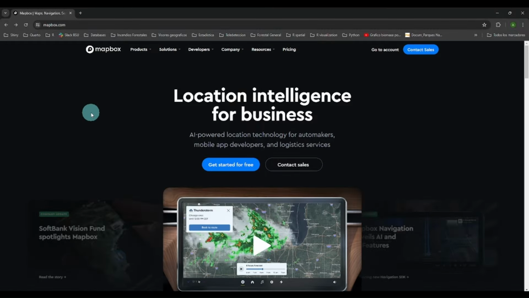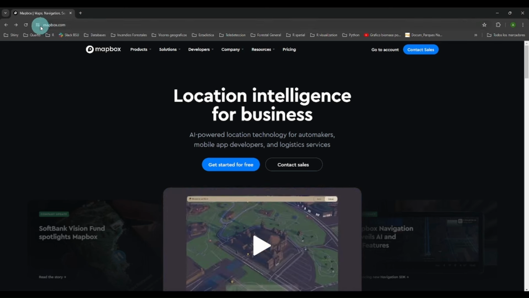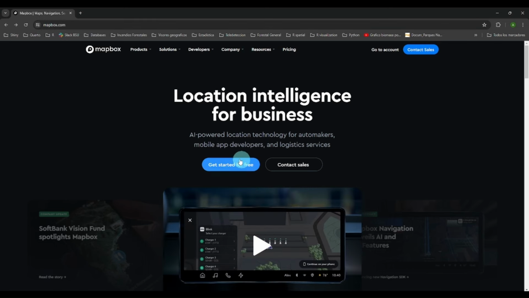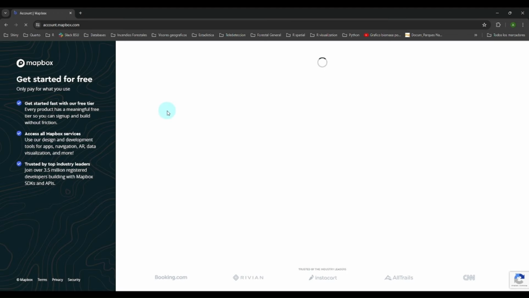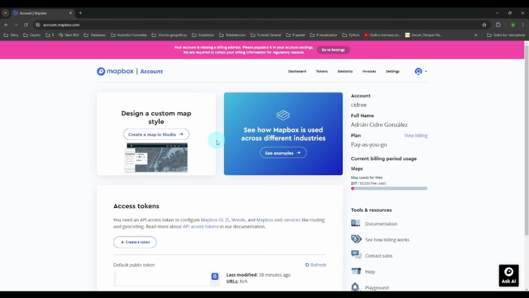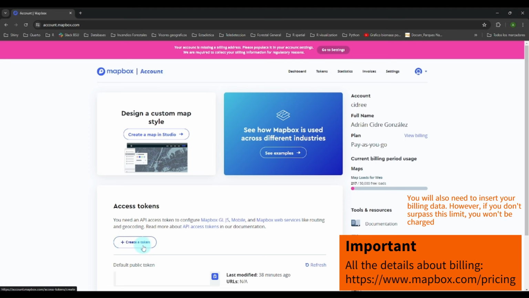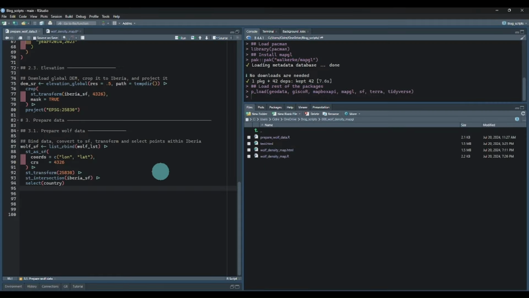So to create an account of the Mapbox API, you must go to mapbox.com, and here you can hit this button, get started for free. So in my case, I already have an account, so it's already logged in, but in your case, you will have to create an account from scratch. And once you create your account, you will be here in your dashboard. And you can see here that I already have a token. In the case that you don't have any, you can create one by hitting this button. And once you have the token, you can copy it and go back to RStudio.